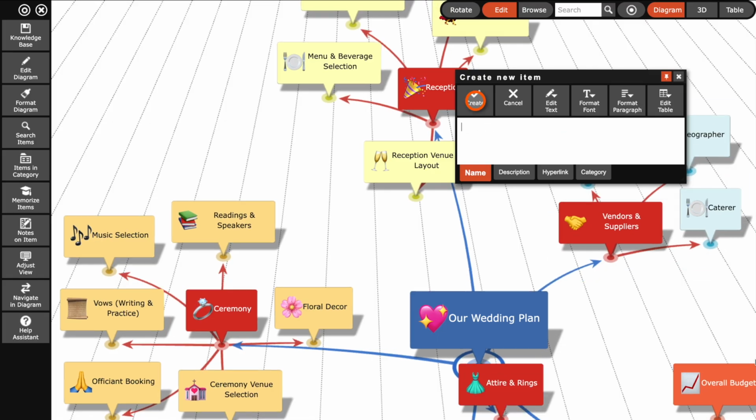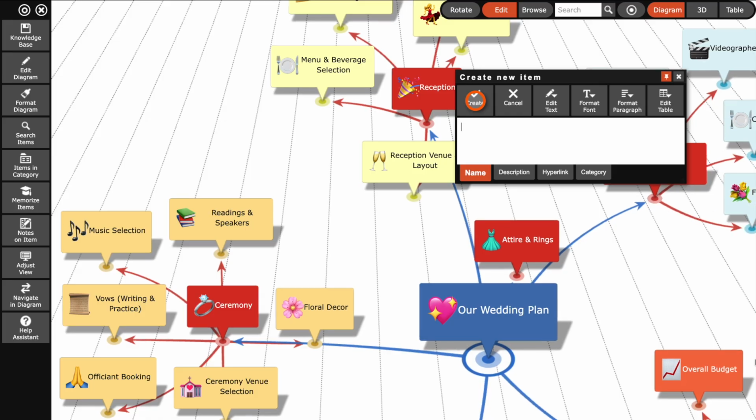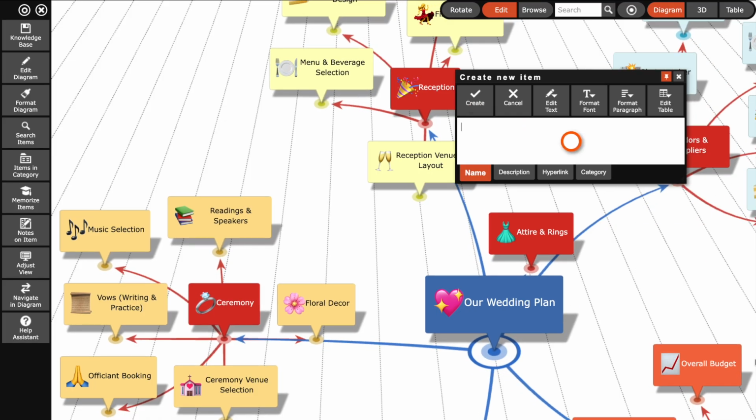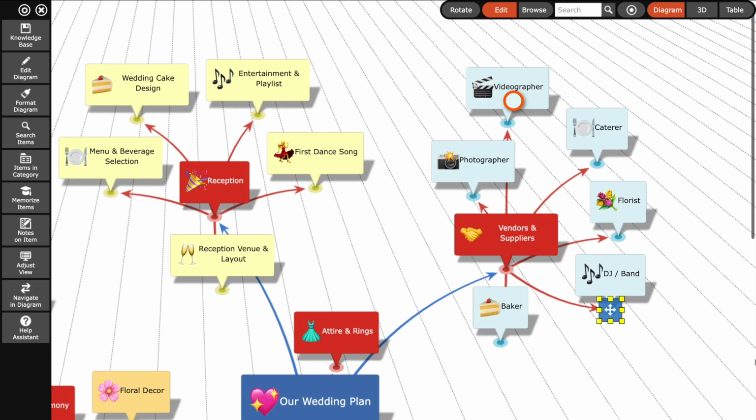We must not forget the florist, who will transform our venue with breathtaking beauty. Next comes the baker, for our amazing and delicious wedding cake. And finally, the indispensable DJ or band, who will keep the party going with fantastic music and energy all night long, ensuring everyone has a memorable time.